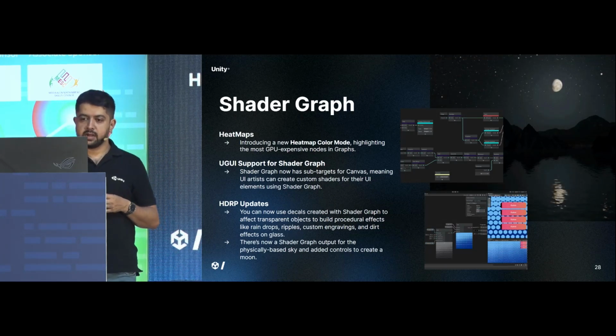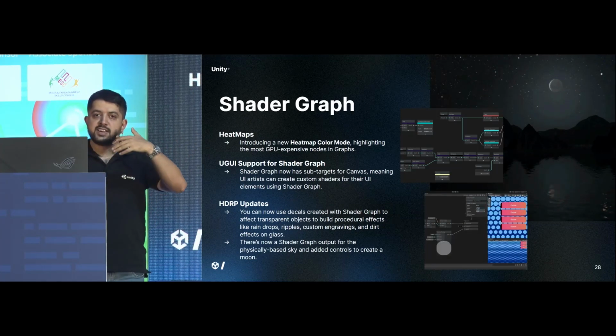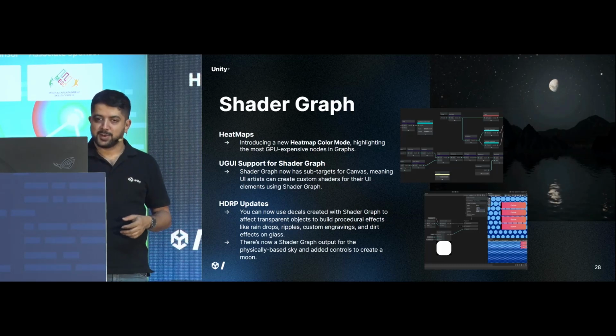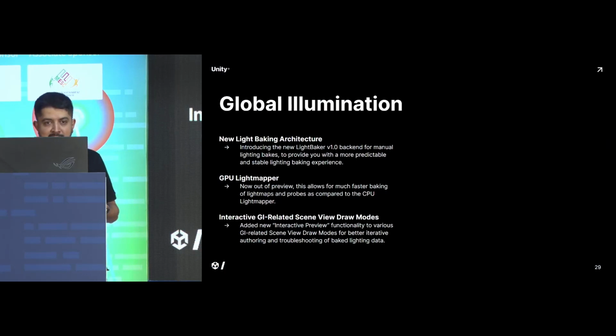And also we have added a new shader graph output for physically based sky and added controls to create a moon from shader graph. So you can create pretty exciting space-like games with that.